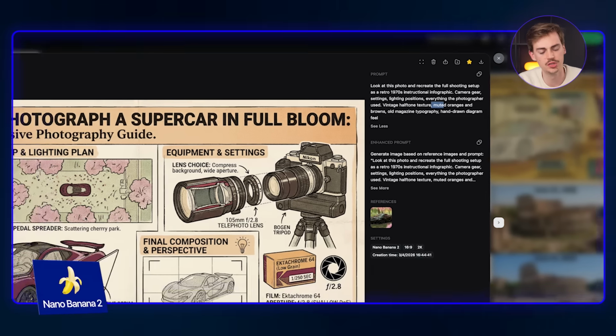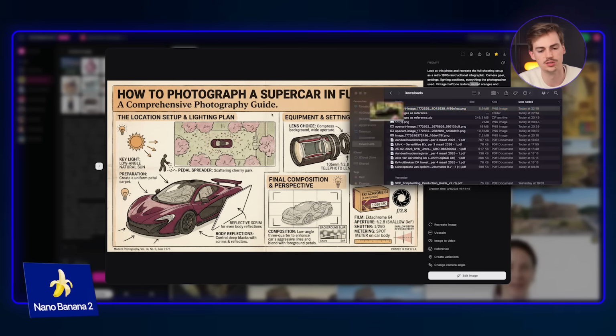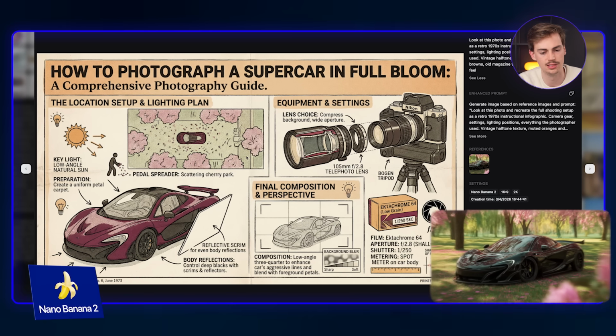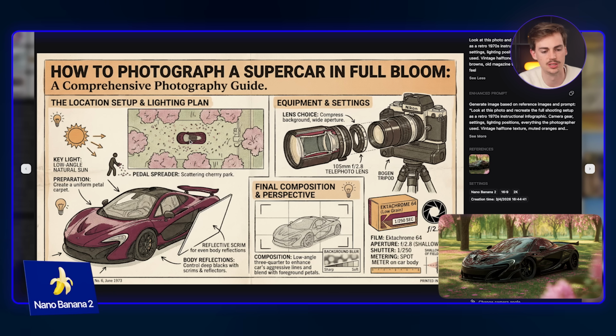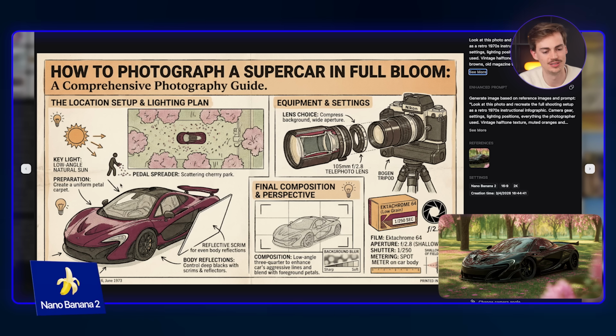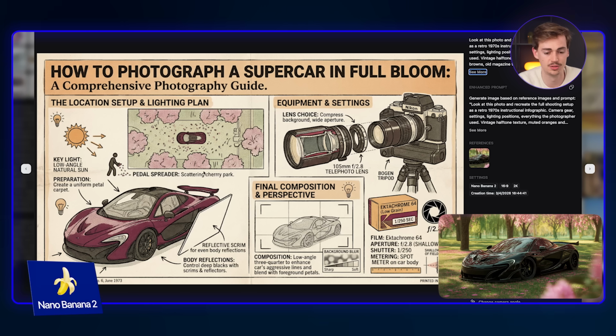So what it understood from our reference image, let's look at it from the side. It understood what type of trees were around it, where it picked out these pink leaf trees and it put the car in the middle. Then it even includes that we need someone to spread around these petals. I don't know why it's saying scattering cherry park. I'm not sure if my English is too limited for that or if this sentence just doesn't make sense. To me, it doesn't make sense.